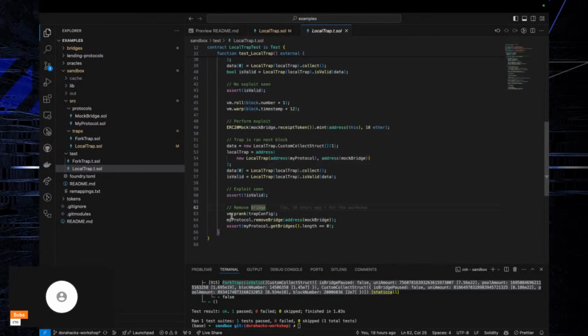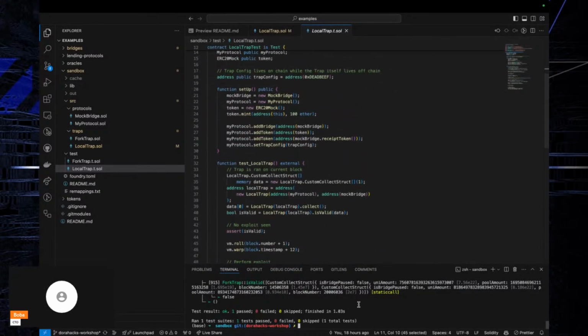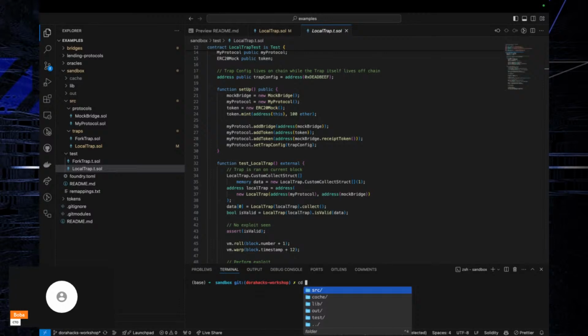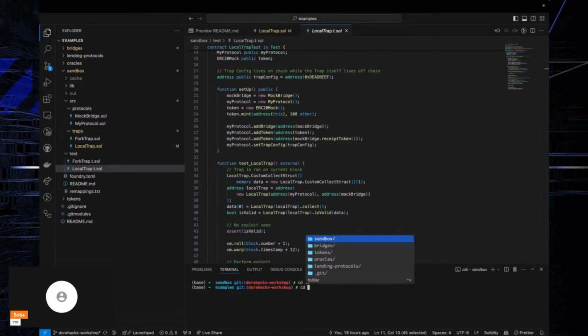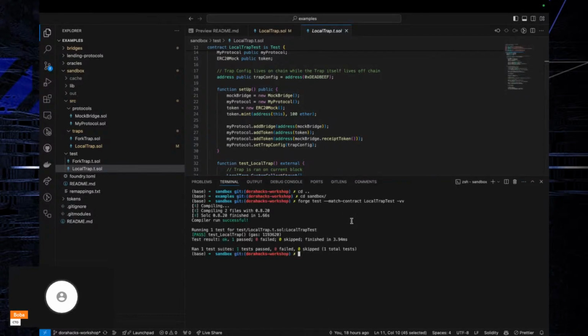And then you can see that as an emergency response, we go ahead and remove the bridge from our protocol in order to protect our users. So I can go ahead and run this test. And this is in Sandbox. Yeah, you can see it passes.